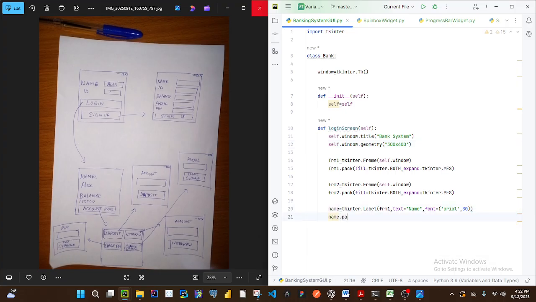I'll come here and say name.pack. So I'm packing it on my window screen. Now there's something here I want to explain. When you pack a widget on a window screen, if you don't specify the direction, it stays at the top. So that is defaulting to the top direction.